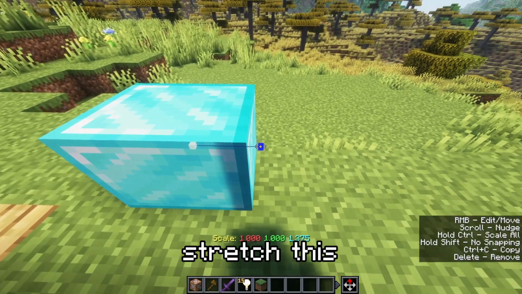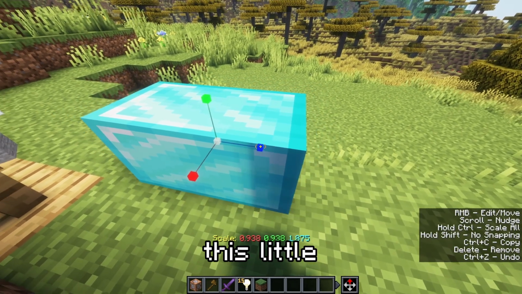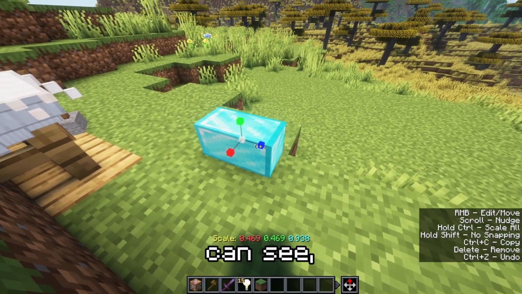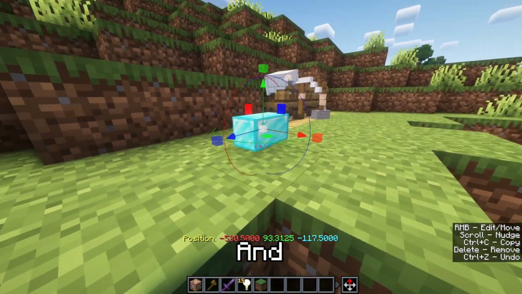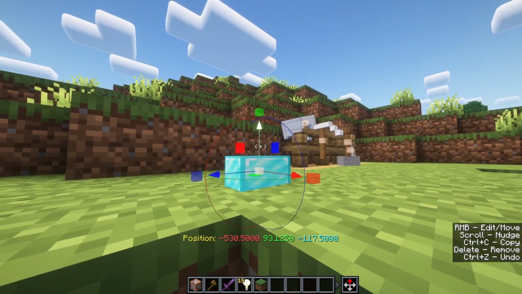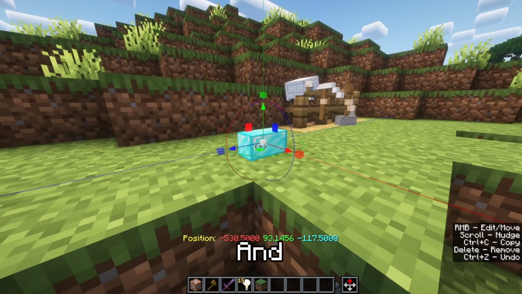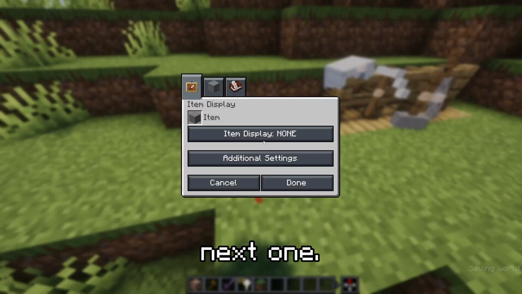Now I'm just gonna stretch this thing out and make it a little bit smaller by sliding this little blue cube to the left. And as you can see, the whole thing gets a lot smaller already. And move it down to the floor so it actually touches the floor. Like that. And as you can see, there's our first block display ready. So let's make the next one.